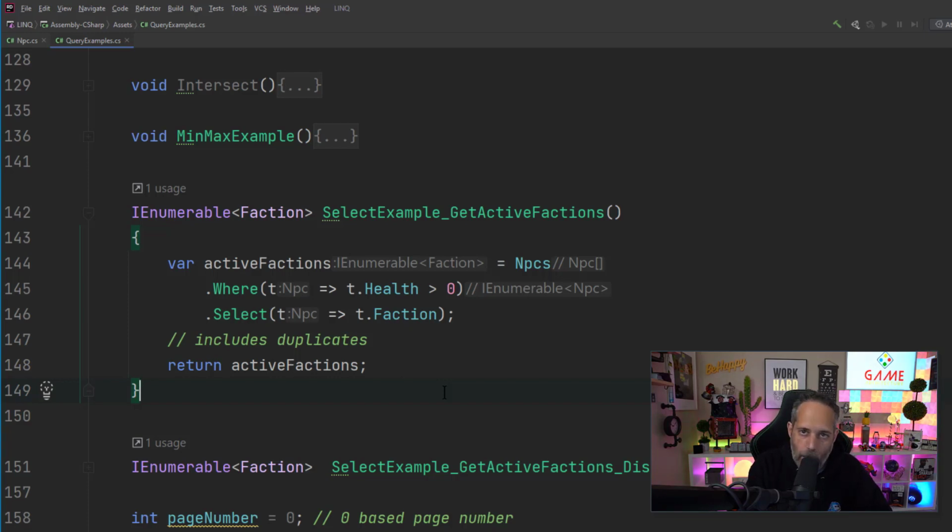Select allows you to transform the data that you're getting back and get something other than what it is you're actually querying. So we don't have to get back a collection of NPCs. In this case, we could get back just a collection or an IEnumerable of factions. Here we're looking at all of the active factions, or getting back the active factions, by filtering NPCs where they have health greater than 0, so only things that are alive, and then selecting their faction. The dot select here on the next line is just a continuation of our LINQ statement. It's going to just make it so that we return back the faction here of this selector, so t dot faction, and then we'll get those back as the collection and return them.